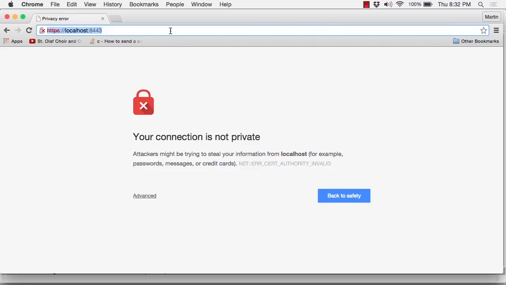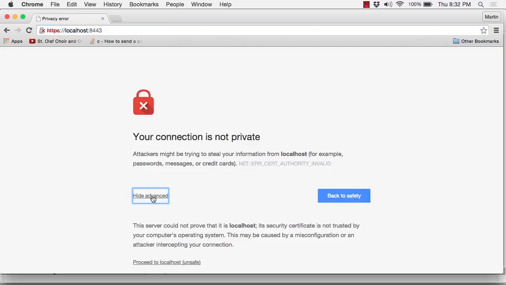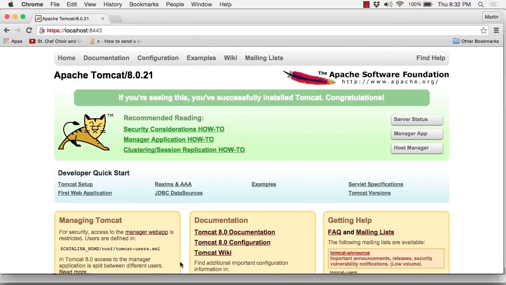So this is the certificate that Tomcat is providing to the browser when the browser does the peer authentication challenge. And the browser, rightly so, thinks this certificate is worthless. So I'm going to go into advanced, and I get some more caution from the browser, but in the end, I'm going to say, no, please go ahead anyway. And as you can see, the standard Tomcat welcome page pops up. So Tomcat is now up and running.